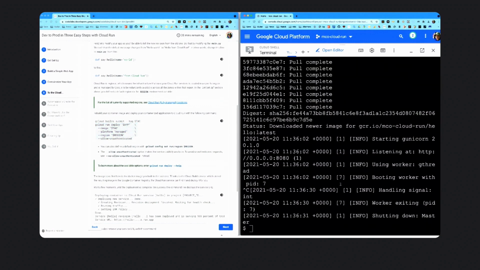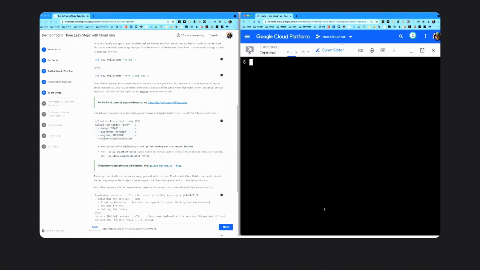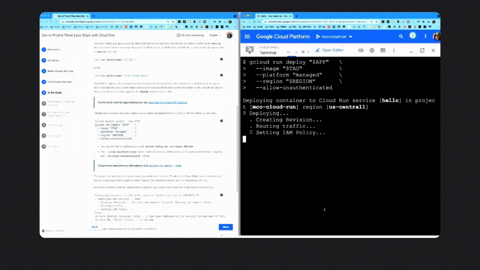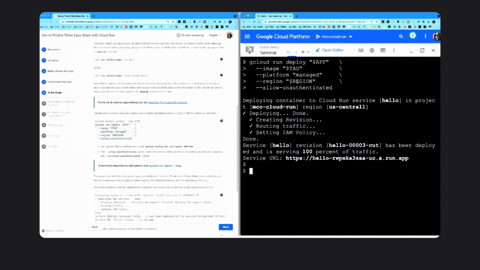So let's go back to the terminal. Let me bring this up here. And we're going to run the deploy command. Now what this deploy is saying is the name of my app is hello. That's the $app variable that we set. The image I want you to use is $tag. We've set that as well and been using that when we build. I want the managed platform. There's another way you can use Cloud Run where you can use your own lower level infrastructure, but we're going to use the higher abstraction level and request this managed platform. You can specify the region and allow unauthenticated. This part right here is basically saying, I want anybody to be able to access this website. They don't need to log in.